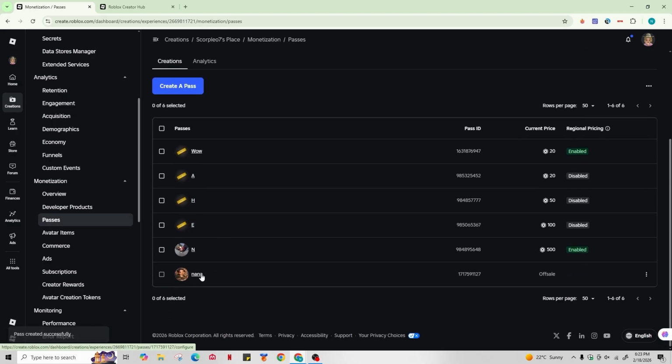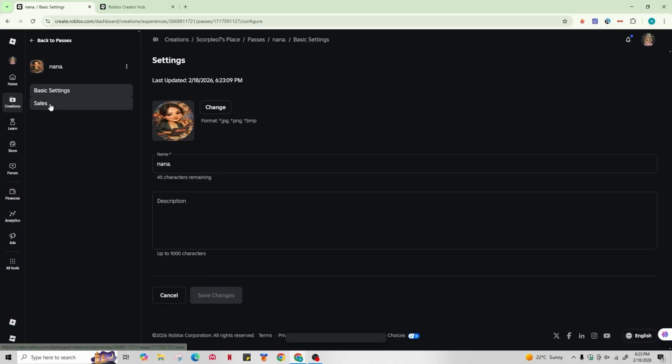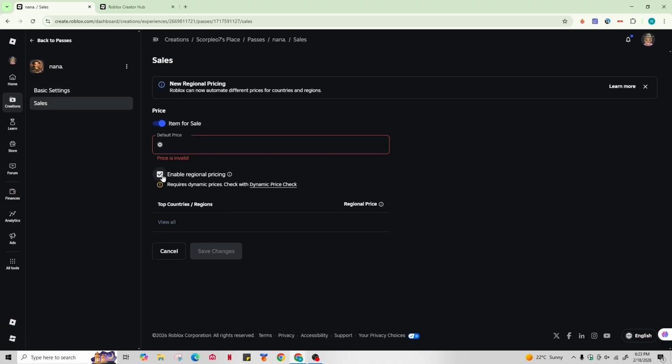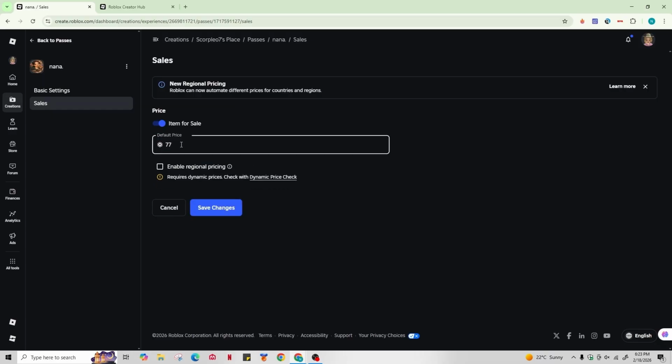Now again, select the pass that you just created. Tap on the sales section and enable the option for item for sale. Also go ahead and enter a default price. Then tap on save changes.